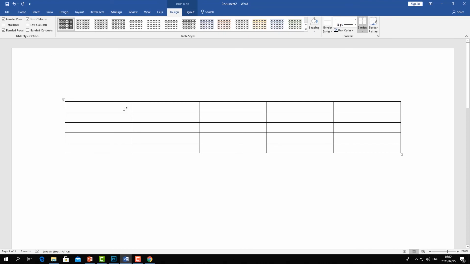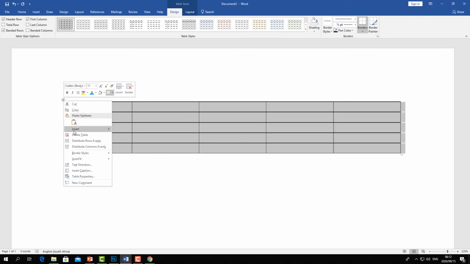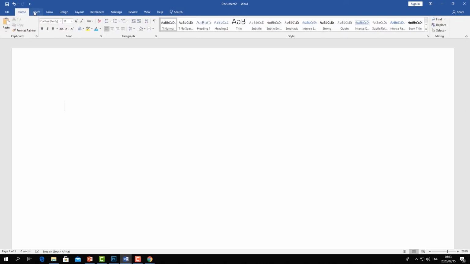You will see whenever you have a table, there is a symbol here. Click that symbol. You can delete the table. You can click it and right click and then delete the table. It's gone. I'm gonna go back to insert.